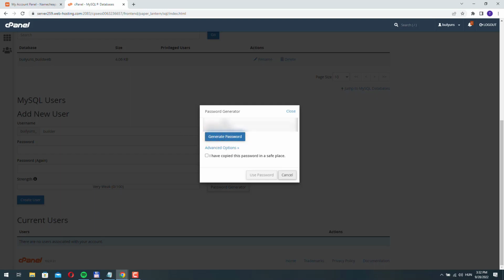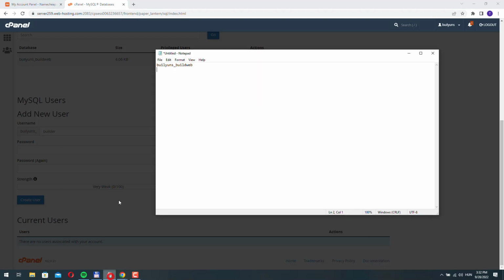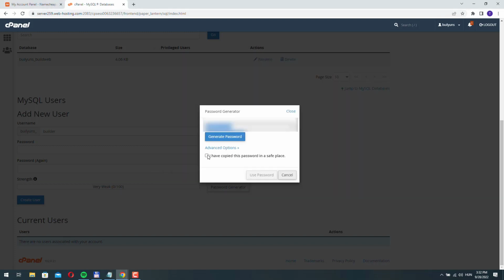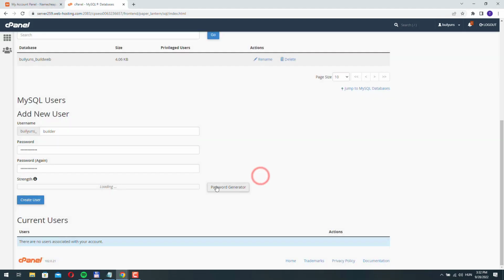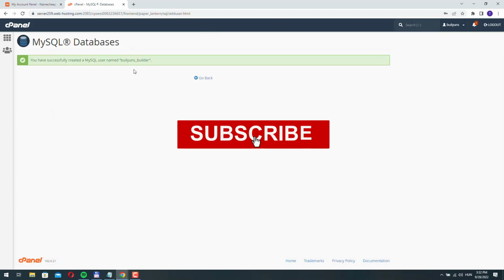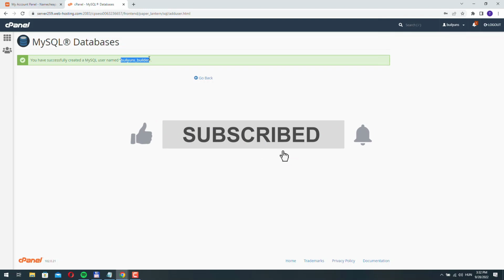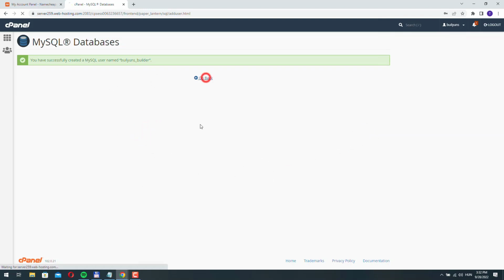Okay, so when you are satisfied with the password, make sure to copy this password and then take a note of it. Check this checkbox and click the Use Password button and then click Create User. Okay, so now that the user is created, copy the user as well and click Go Back again.